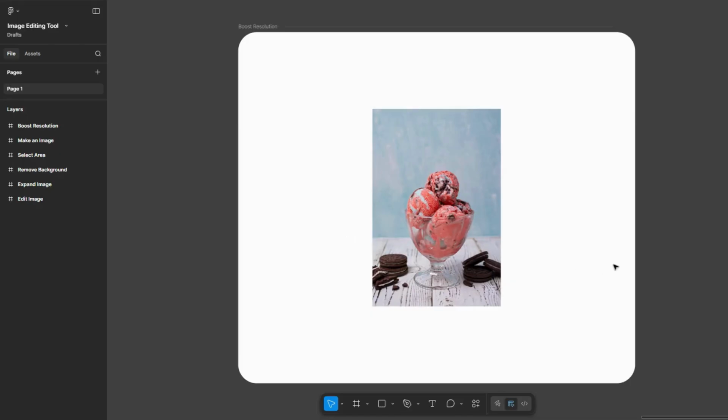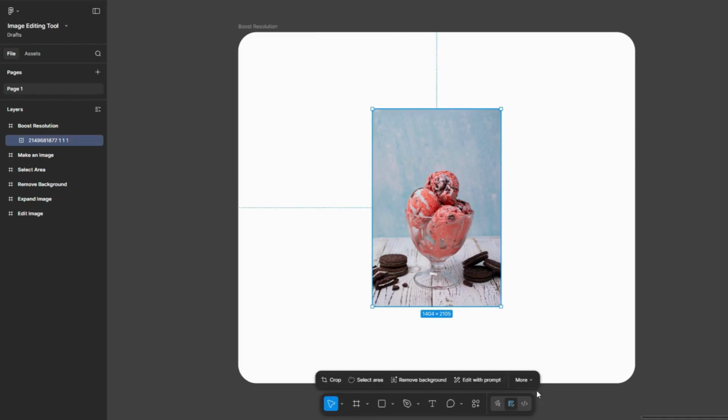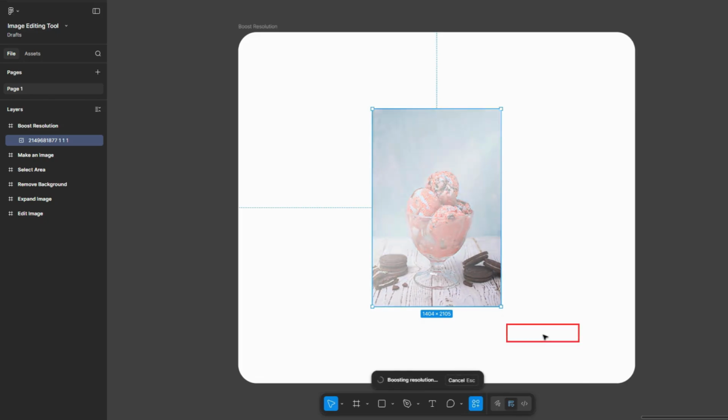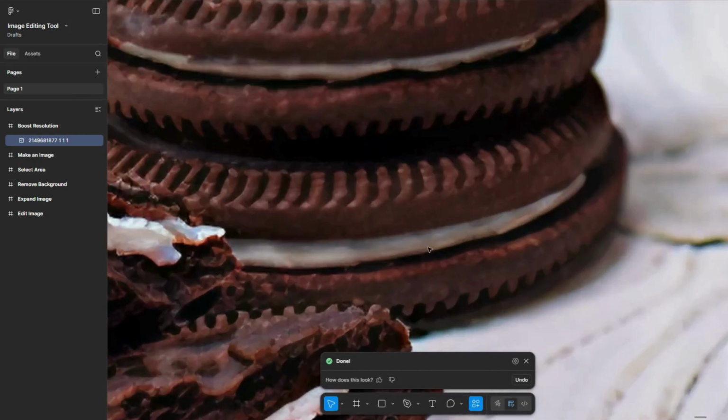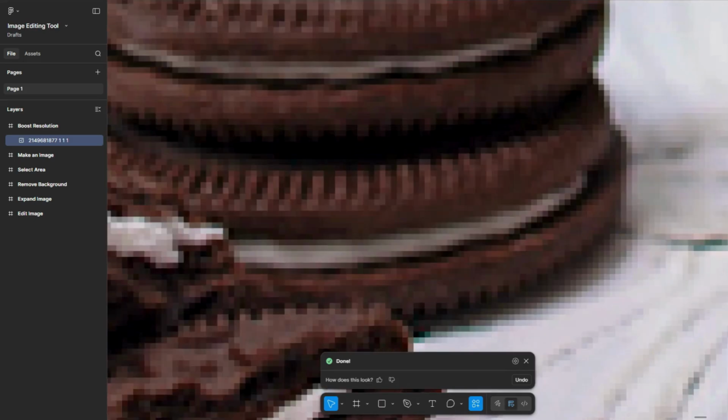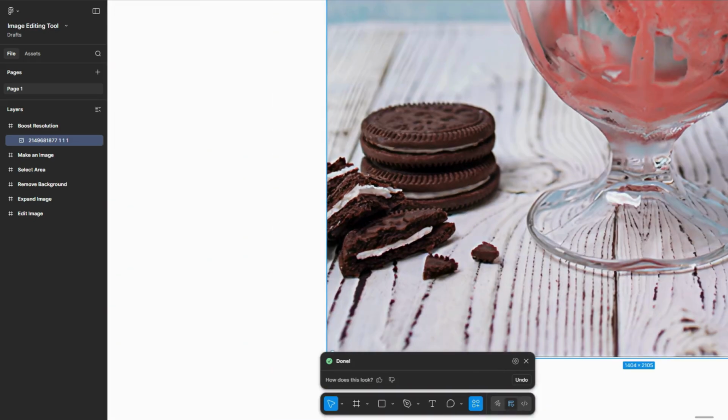Another helpful feature is boost resolution. This is great for situations where you have a low-resolution image that looks blurry or pixelated. Simply select the image and click Boost Resolution. Figma will analyze the image and generate a higher quality version by predicting the missing details. You may still see some AI artifacts sometimes, but overall it can significantly improve the clarity of the image. You can even apply multiple boosts, but there is a limit.